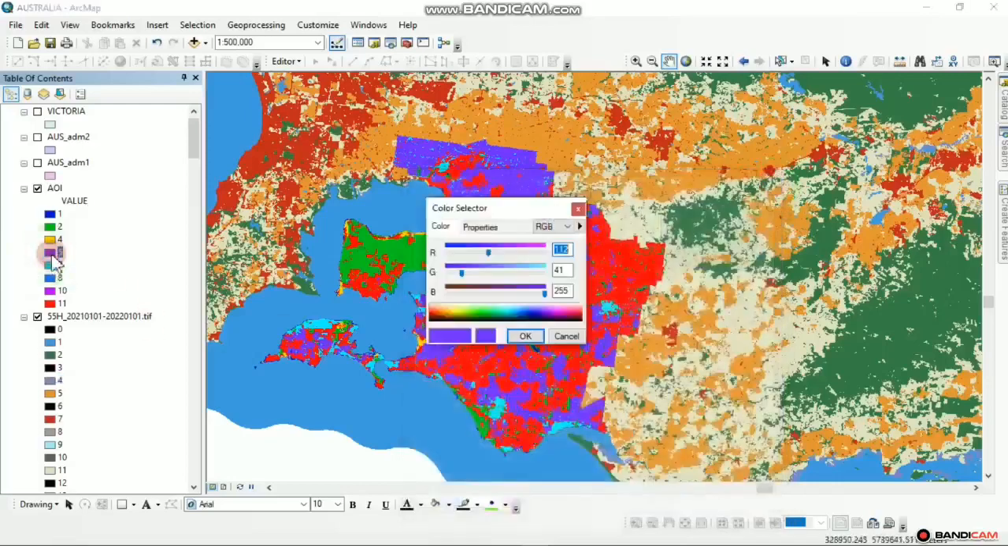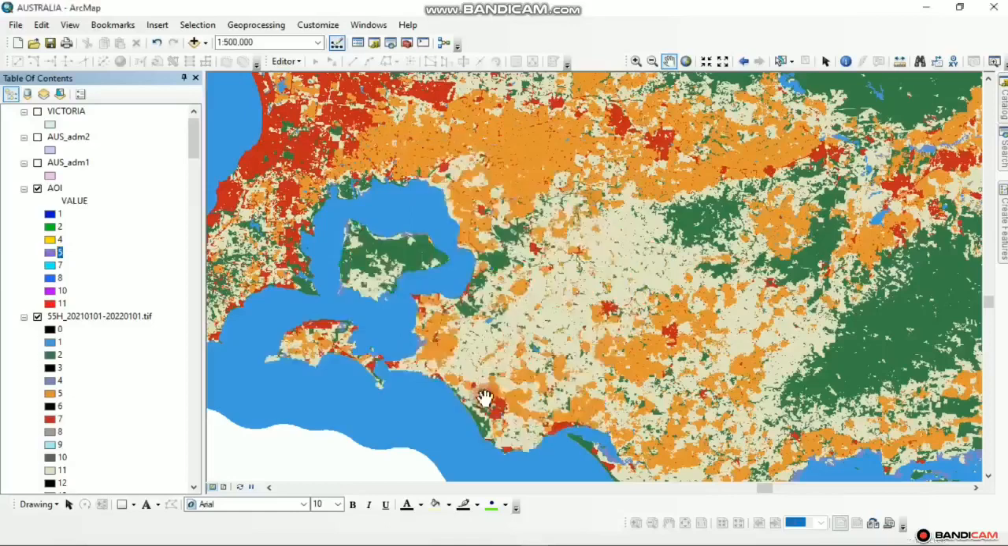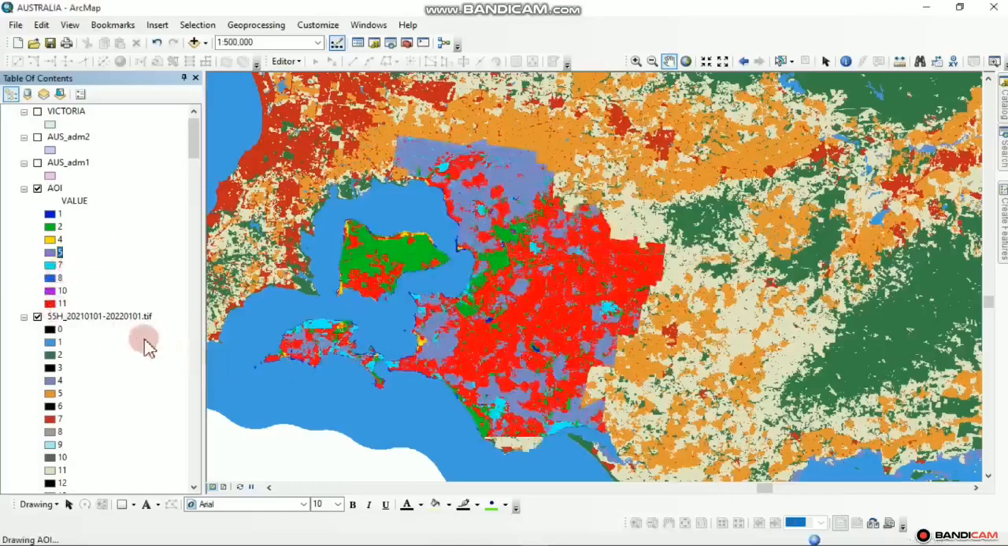So come back to number 5 under RGB. If yours is under HSB, you have to change it. So let's call it 122, 135, and 198. Okay, this is better, matches better.